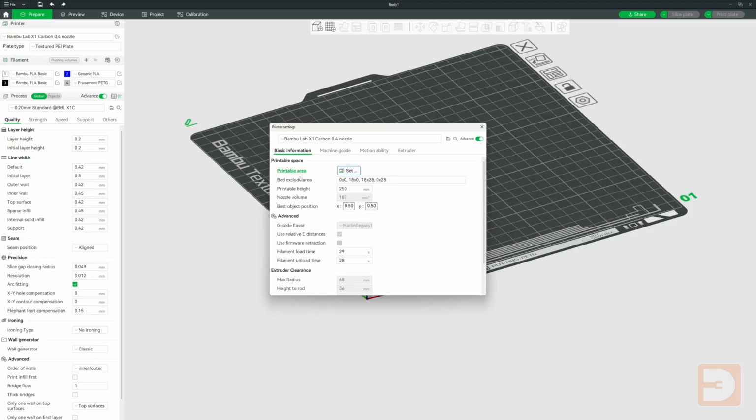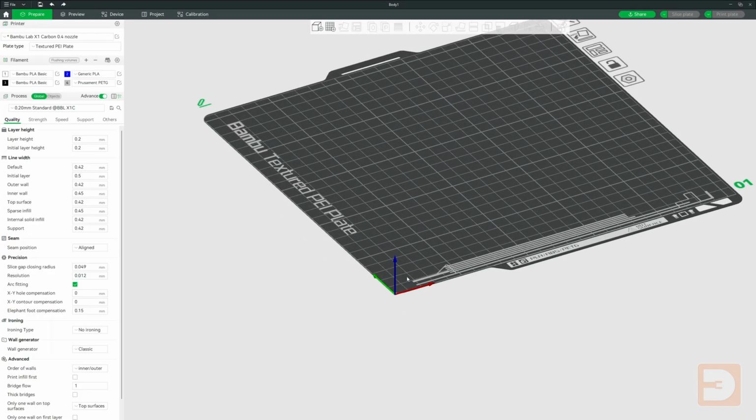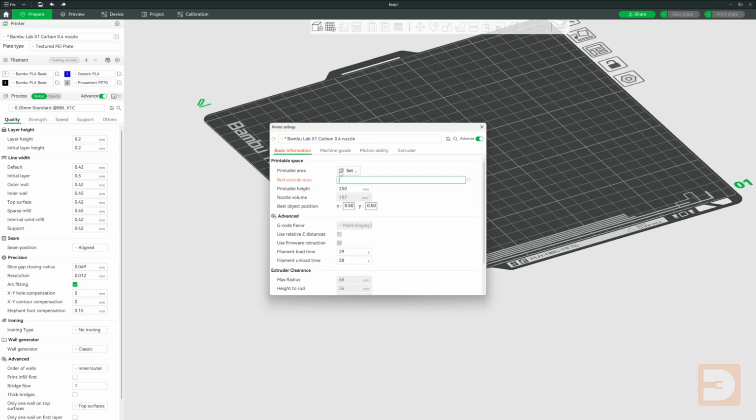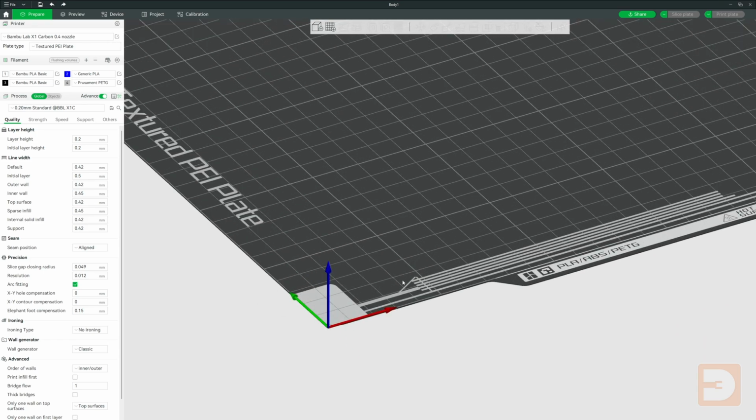If you needed to print with absolute maximum volume on an X1C, you could just come here, delete the coordinates here, and then you'd be able to add models to this area without warnings. But now I'll just click the orange arrow here, that will reset its default, and you can see that it has added the exclusion area back onto the print plate.